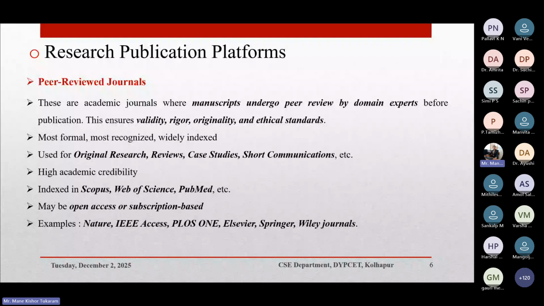In case of open access, the author needs to pay the full fee, which is called APC, that is article processing charges. And in case of the subscription base, the reader needs to pay the subscription for reading whatever papers are published by the author. So for the author, it is free.